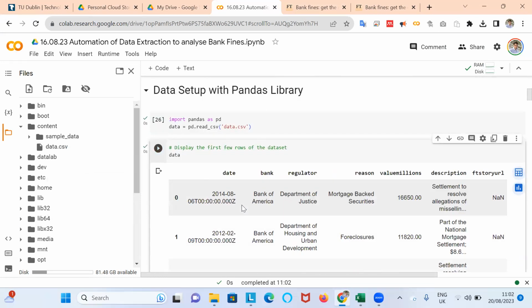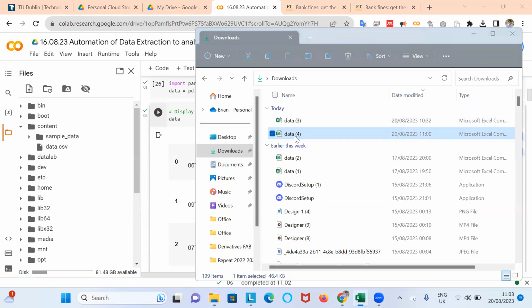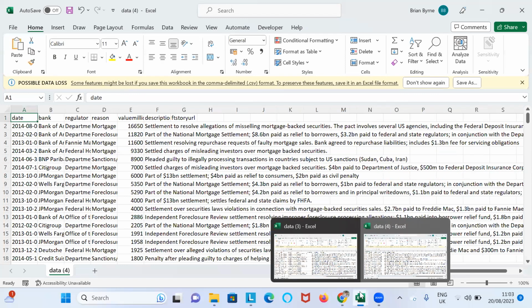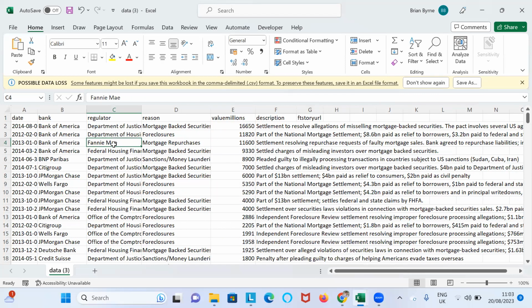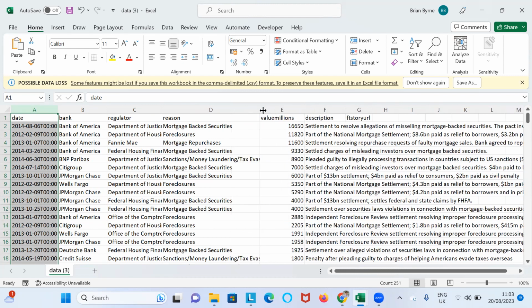Right, so that actually is quite powerful. If we wanted to take a look at the original file itself, could go into the downloads and just look at that data for the CSV file, and it should come up here in Excel. And again, we have the date, the name of the bank being fined, the regulator, the Department of Justice, Fannie Mae, the reason for the fine.